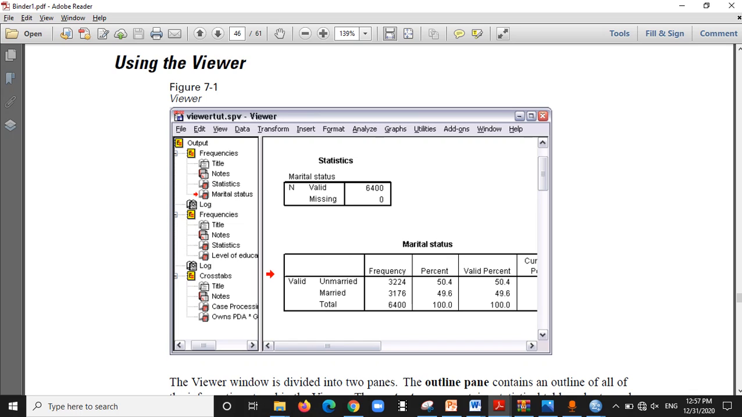To hide the table or chart, we can double click on its book icon in the outline pane. Here, we can make a double click to make this table appear or disappear. Statistics, this table or these contents, if we make a double click on marital status, for example, the open icon changes to a closed icon, signifying that the information associated with it is now hidden. To redisplay the hidden output, we can double click the closed book icon.